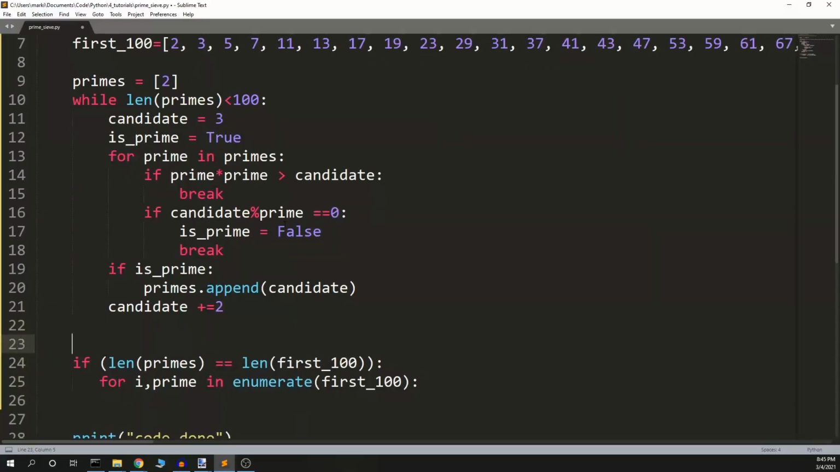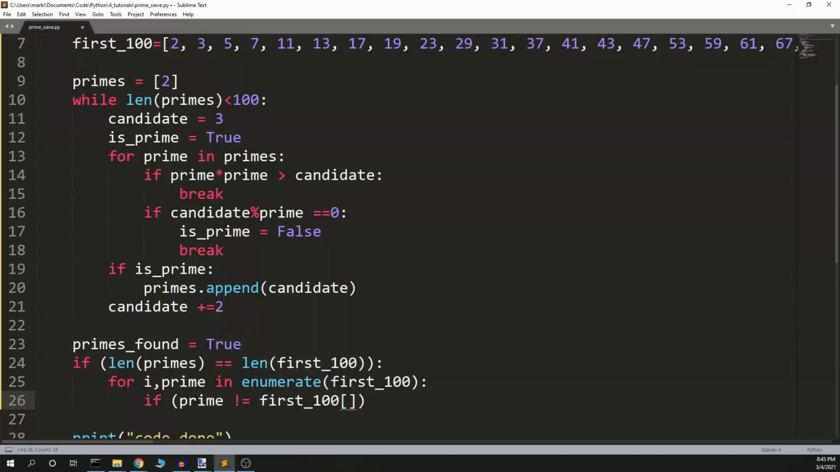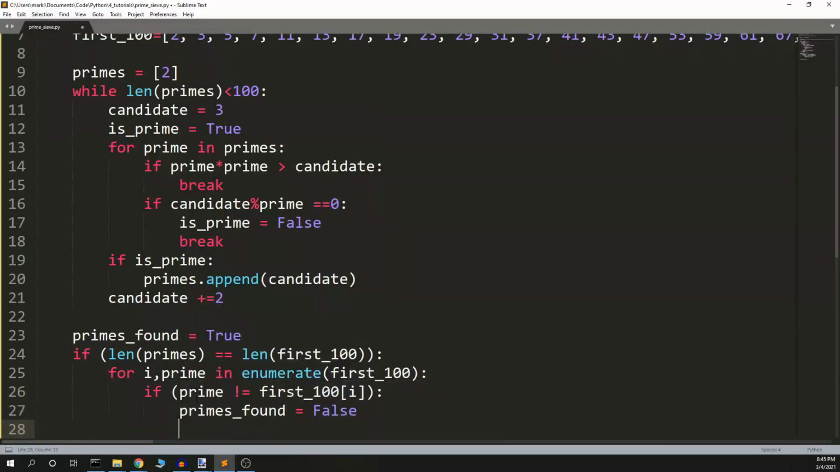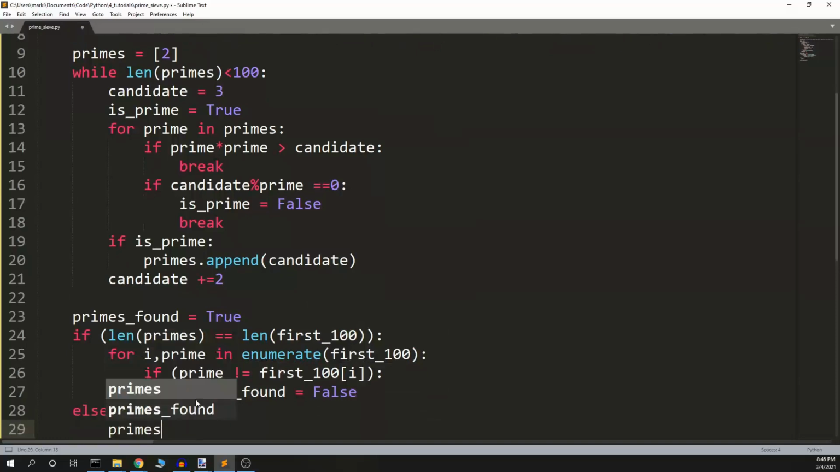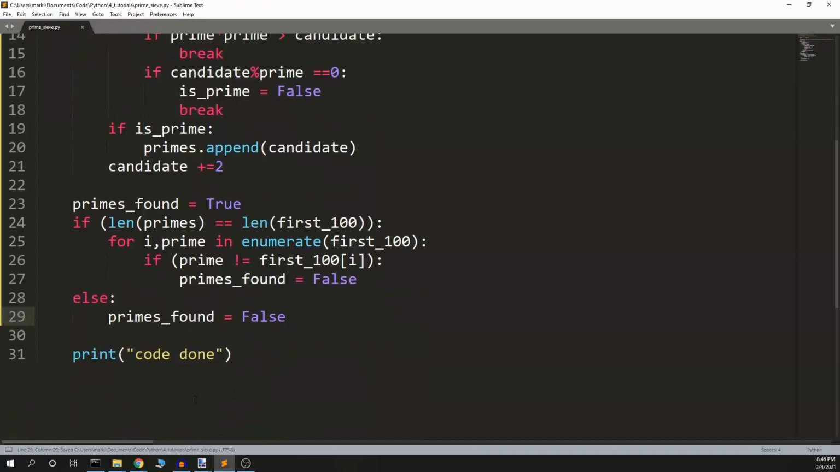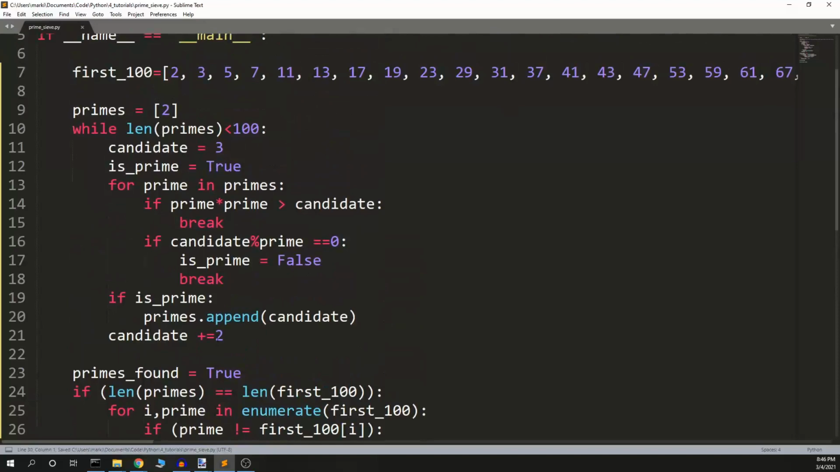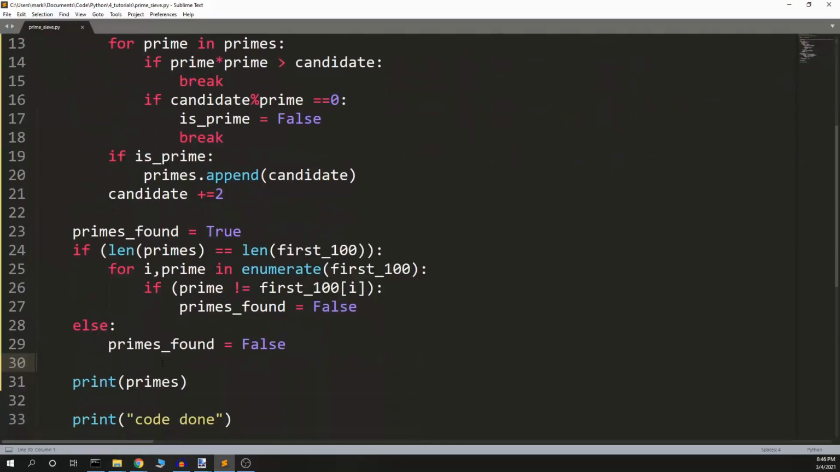Let's see. So primes found equals true. If prime is not equal to first 100 sub i, if they're not the same, then primes found equals false. We didn't find it. And if they're not the same length, then we also didn't find it. And then we'll print this out, print primes. So we expect this to be 100 primes, and it to be this one. So, I don't know, I guess at this point there's nothing else to do but run it.